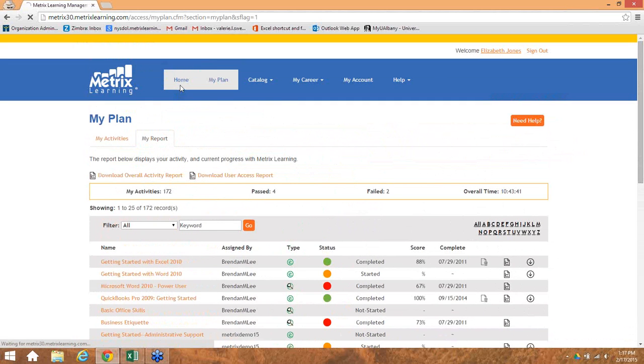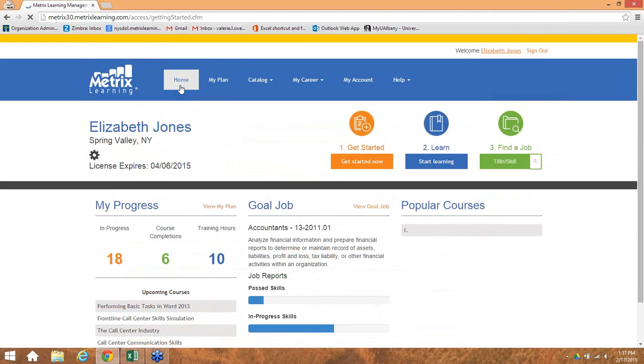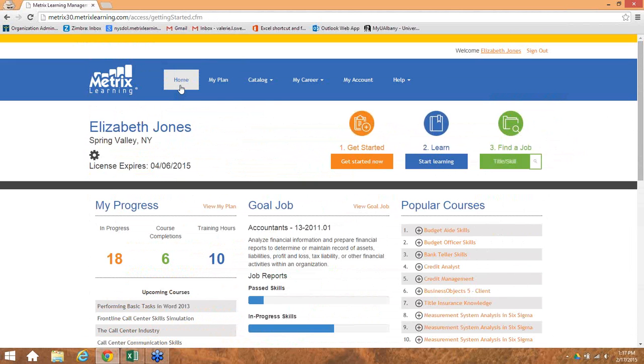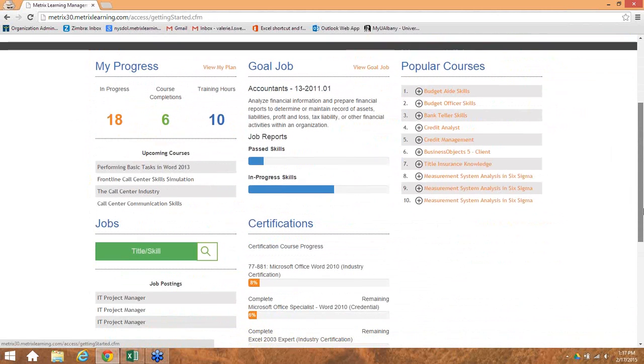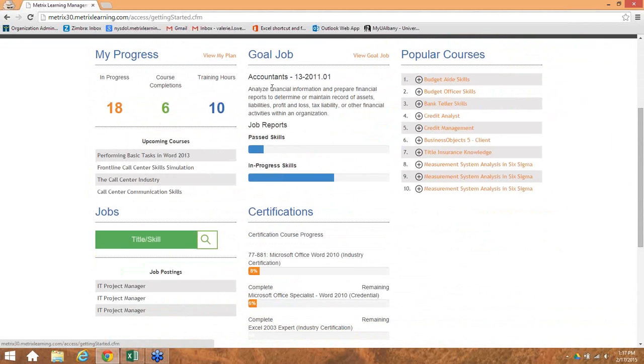So I'm going to bring us back to the Jobseeker Dashboard. For customers who are starting out brand new, as they go through the system, this, as I mentioned, will be populated. The Jobseeker Dashboard has a couple of quick things they can take a look at. The My Progress section shows my progress in the system, what I've been taking, course completions. I can see my goal job listed here.